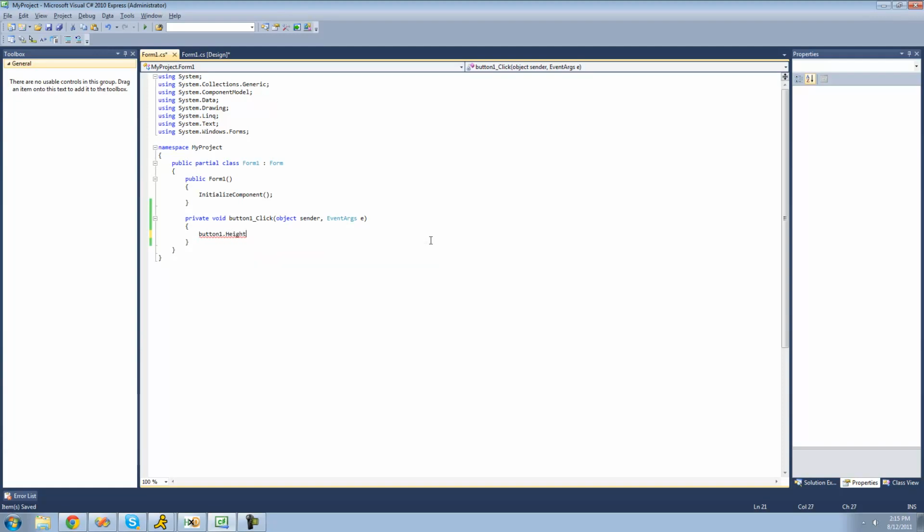So if we just hit enter right there and set equal, now we just have to change the height of this to something else. I'm just going to make the height of this 60, and since it's an integer, we're just going to type out 60. So we accessed our button again, we changed the height property, and since the height is an integer, we have to set it equal to a number, so we just set it equal to 60.